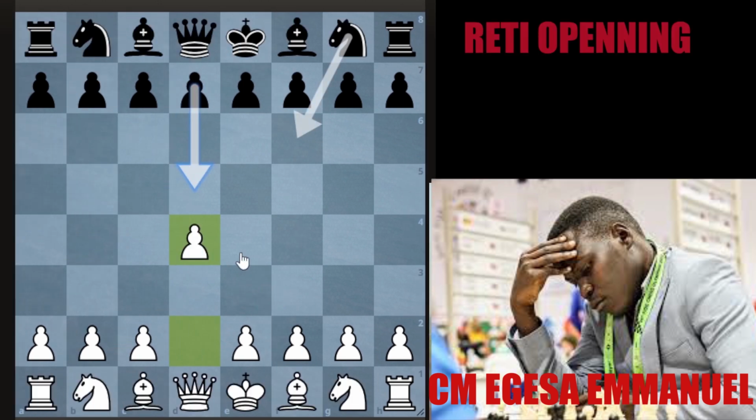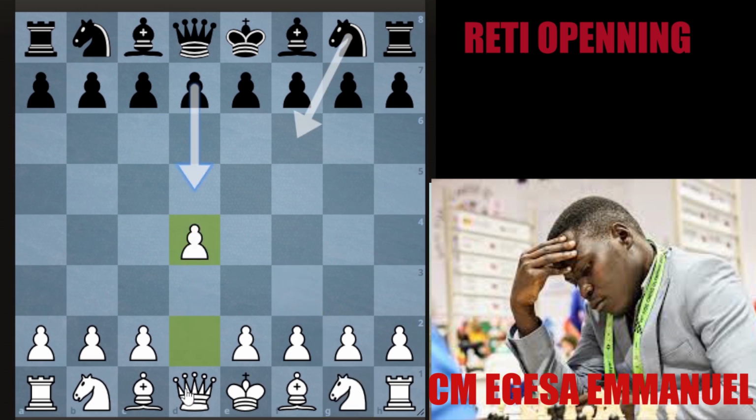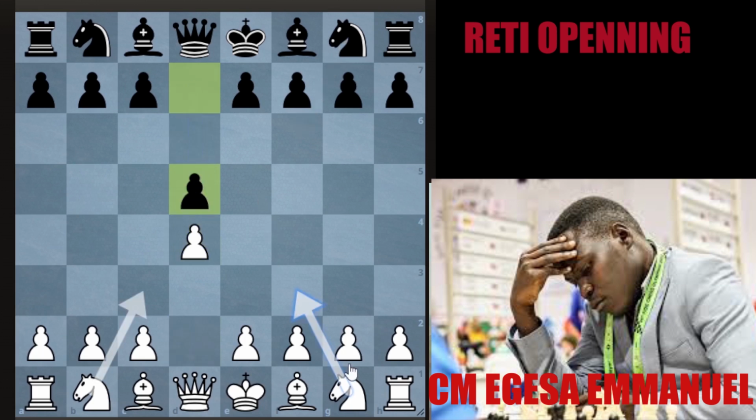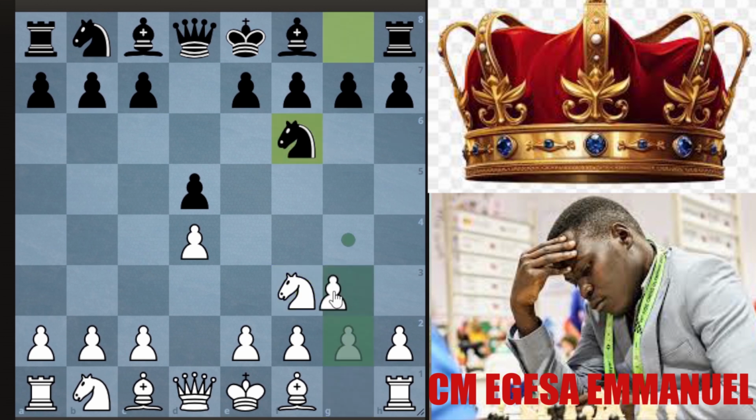Usually the Réti comes from the move order knight to f3, and then we are fianchettoing our bishop. But in this case, we shall be starting with pawn to d4, because that was the theme of the day. And let's say after pawn to d5, knight to f3, say knight to f6, now we fianchetto our bishop, and we are back to the structure that can arise from the Réti, but this time we have started with pawn to d4.